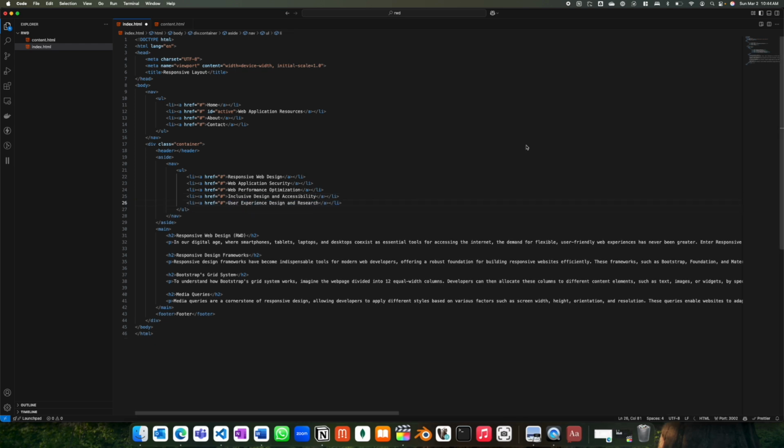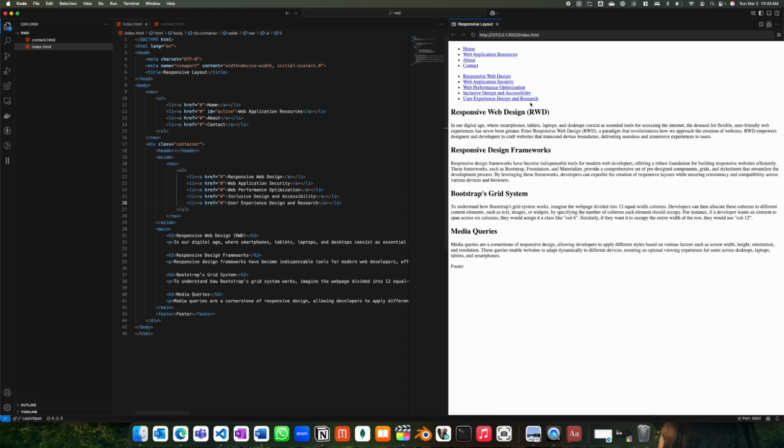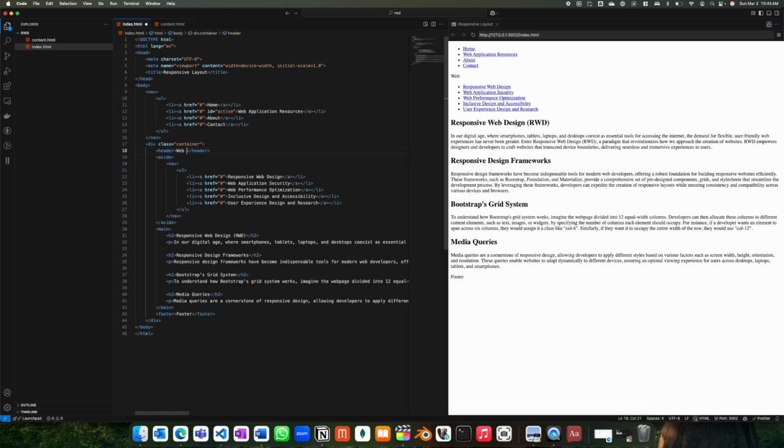All right, so let's see what this looks like so far. Granted, I haven't put any styles in yet, so I don't expect anything magical here, but at least we have our main content laid out. It looks like I forgot to put in something for our header. Let's just put in some text for web development resources.